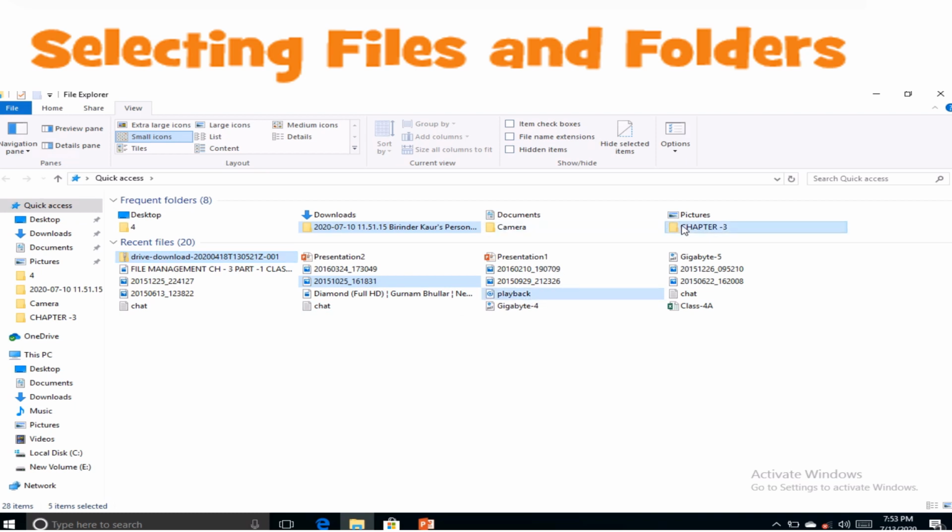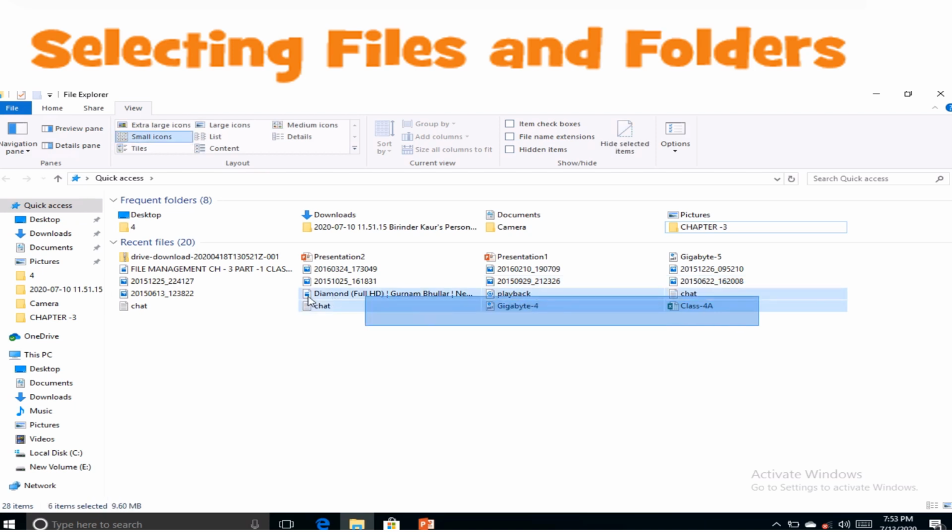Now all these files are selected. You can see they are highlighted too. After that, if I want to select a group of files, what I will do is click at a blank place and then drag my mouse cursor like this. This way I can select 12 files at a time.